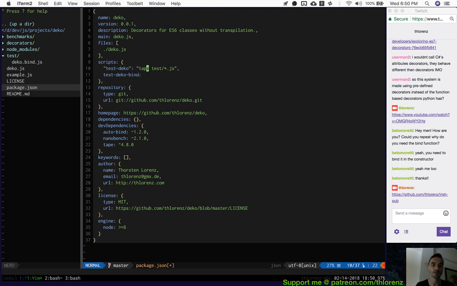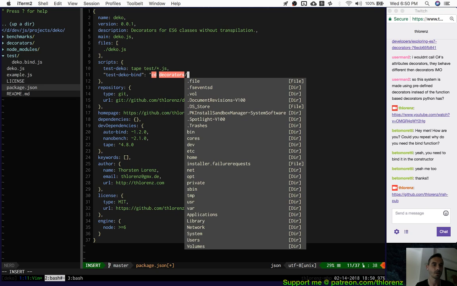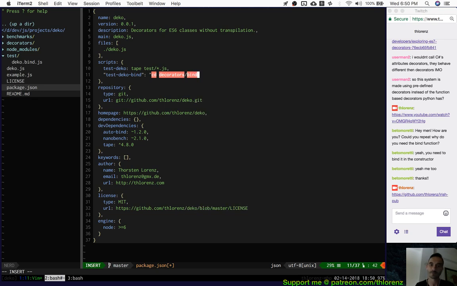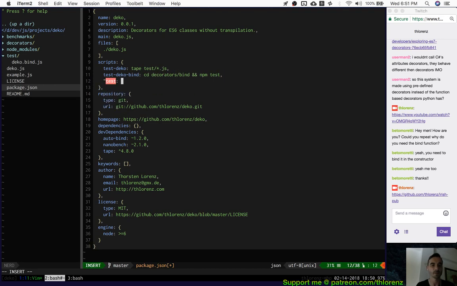right? And so what that does, we'll basically just cd into decorators, I think it's called bind, right? And then we run npm test in there. Okay, and then we will have a mother test script that will run all of those. So we run npm run test deco and npm run test deco bind. And now it should actually test everything.